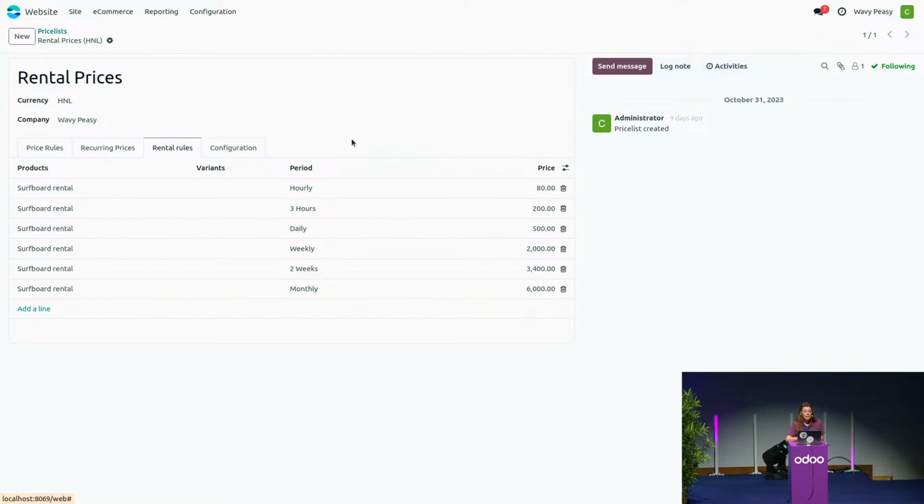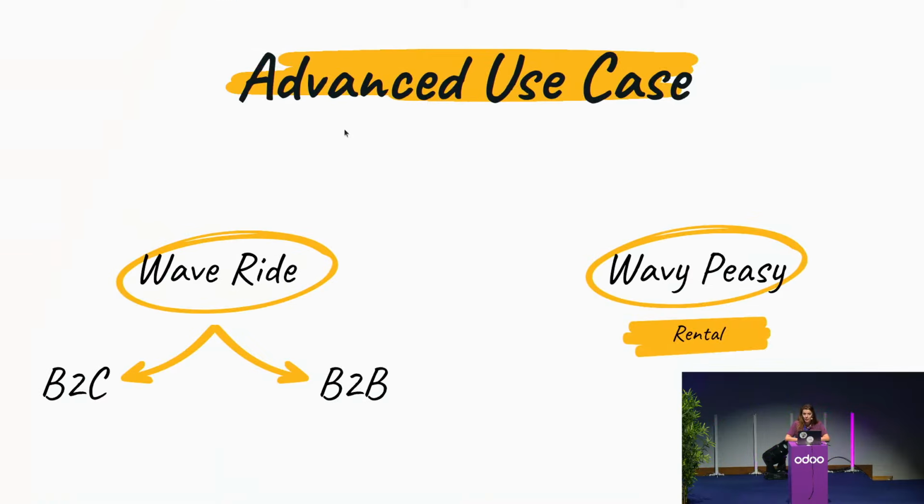Still, the Odoo system is super smart because here the sequence doesn't matter. It's the best computed price that will apply first. So for example, if a customer wants to rent a surfboard for 8 hours, Odoo will compare the price of 8 times the price of 1 hour with the price of 1 day, as Odoo knows that 1 day is the same as 8 hours. And so here in this case, it's the price for the day that will apply. Okay? So I think that's it regarding our Wavy Peasy company.